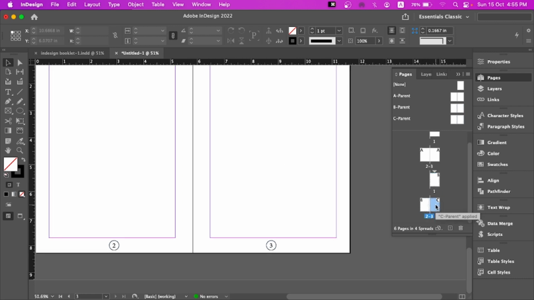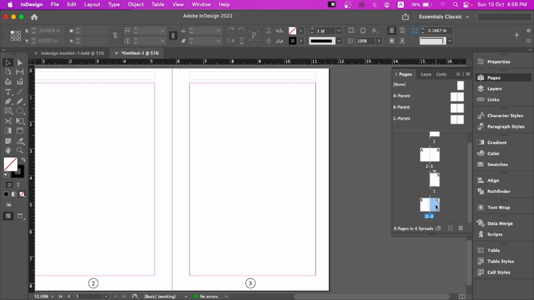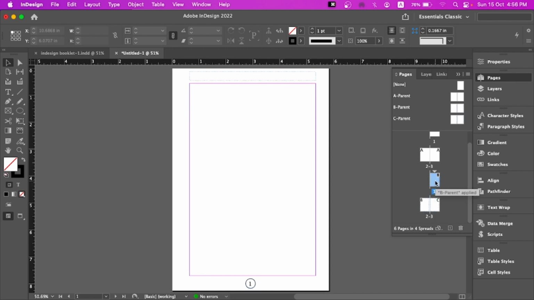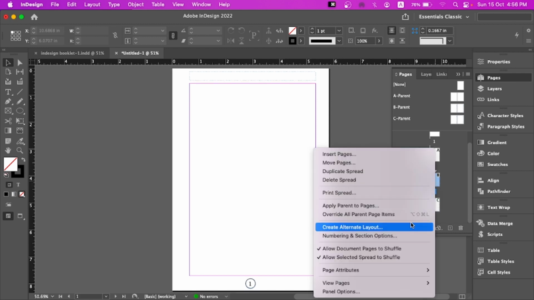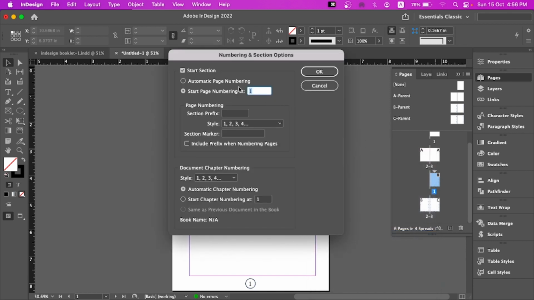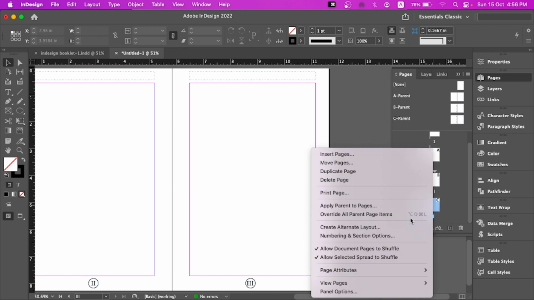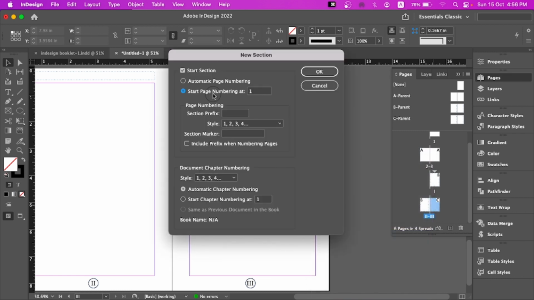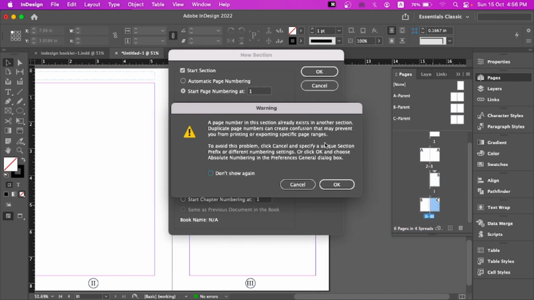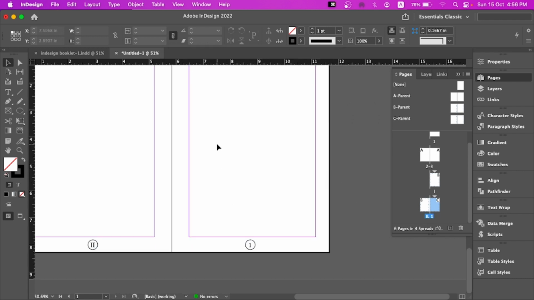Now from C parent we want this to be number 1 also, at the same time, right? Now if you want the introduction page numbers to be a different style, you can use a different style, say how about this one, Roman numerals I, II, III, right? And then for the C parent, we want the page number to start from 1. Okay, done, finished.